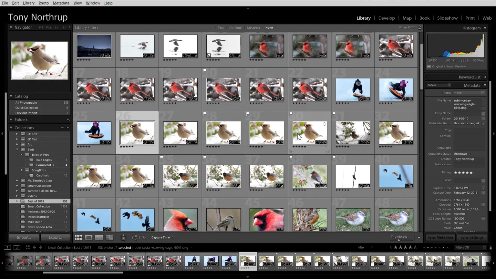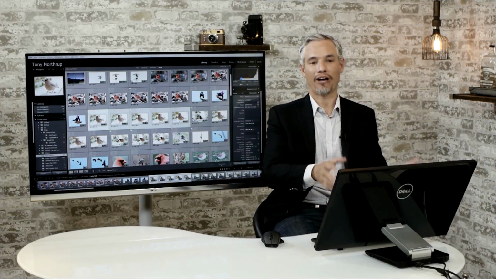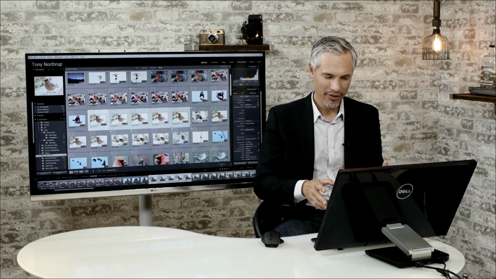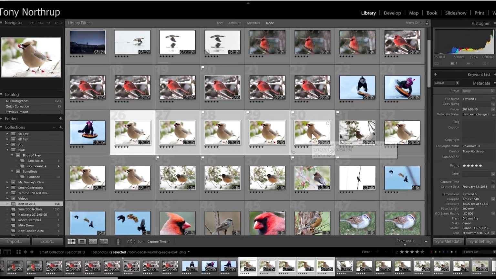These 5 pictures of a cedar waxwing are very similar, and maybe as I'm scrolling through my pictures, I'm tired of seeing all 5 of those separately. I can stack them together so they only take up one spot. I'll just select them all. I click one and then shift click the last.